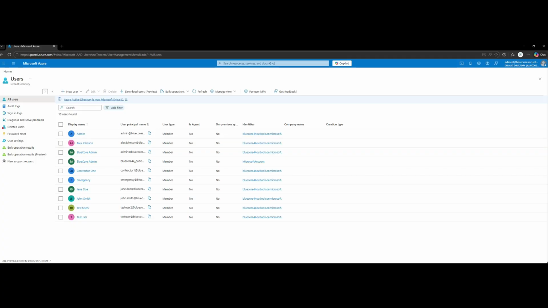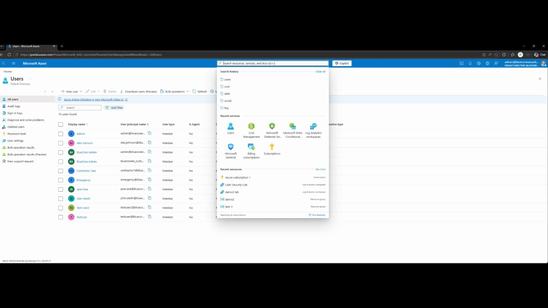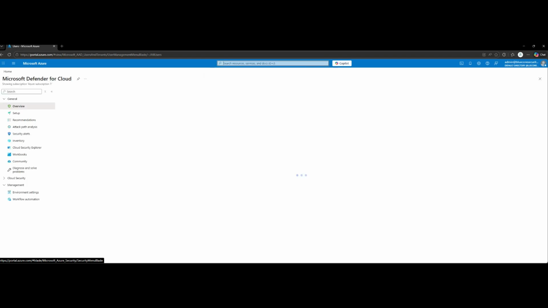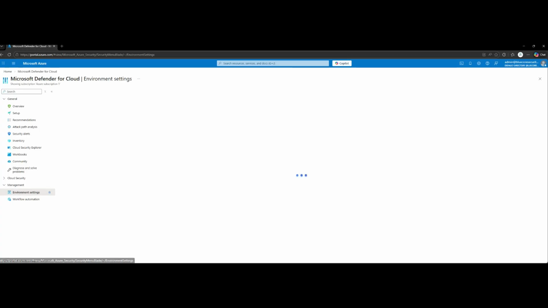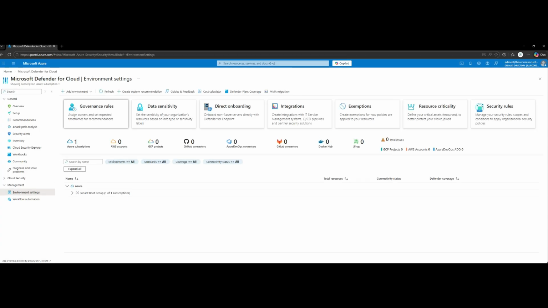So the first thing we're going to do is inside our Azure portal, in our search bar, we're going to search for Defender for Cloud. You can see here, it's right here, Microsoft Defender for Cloud. And then we're going to go into environment settings. And this is where you'll enable Defender. So we're going to click our tenant.